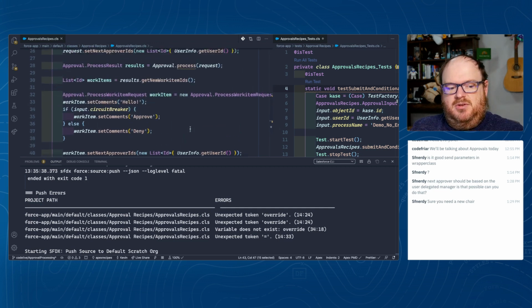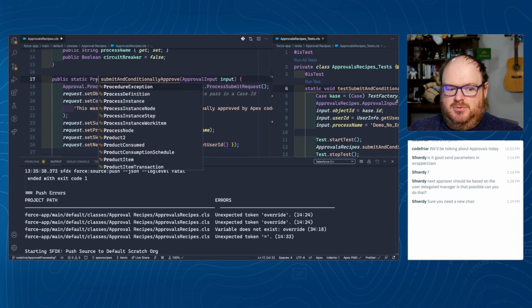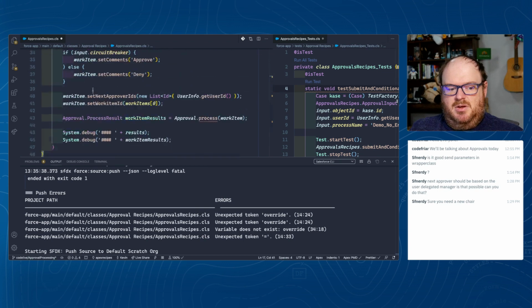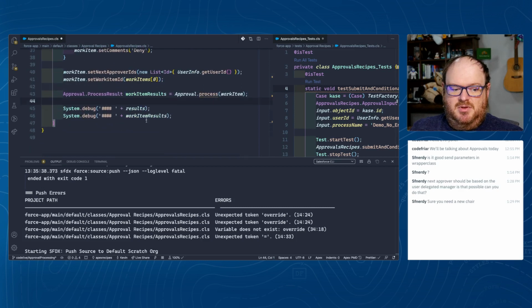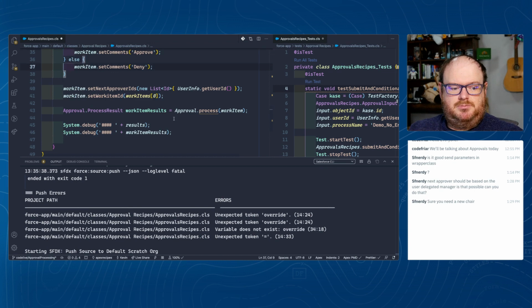We could do that in a couple of ways. We could just make our method return approval dot process result, and so we could come back here and say return work item results, and that would be good.